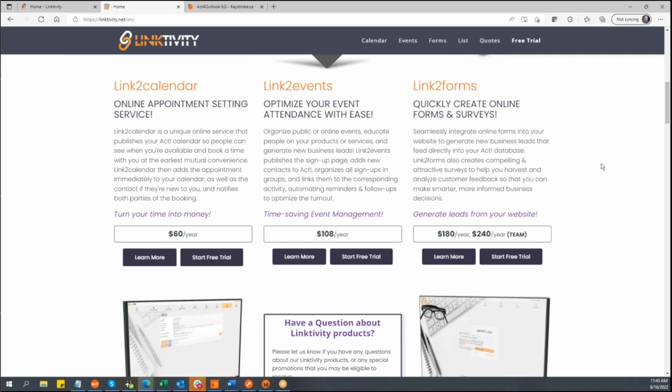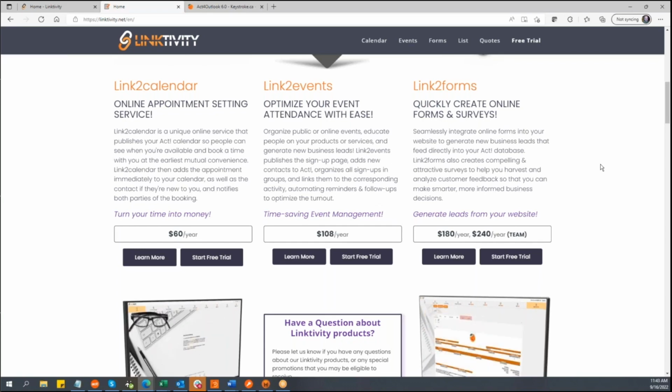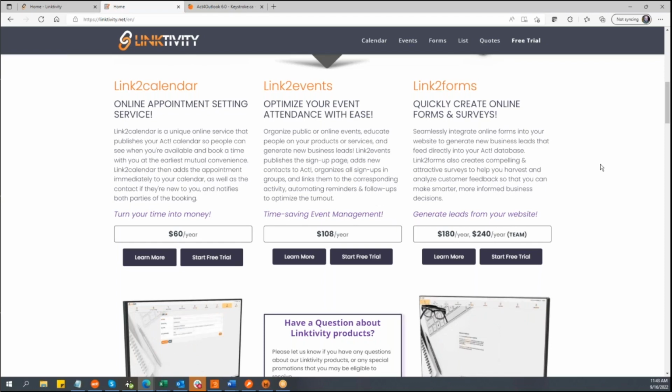Link to forms. Link to forms, and I'm going to get into each one of these. I'm just kind of giving you the quick Reader's Digest on each. Link to forms provides online forms and surveys, okay, that feed directly into ACT. Now, before you guys start reacting and say, well, wait a second, doesn't AMA middle tier do that? Absolutely does. It's a lot harder, okay?